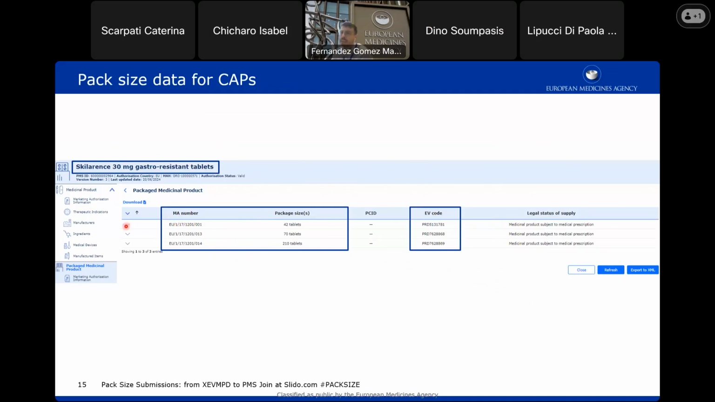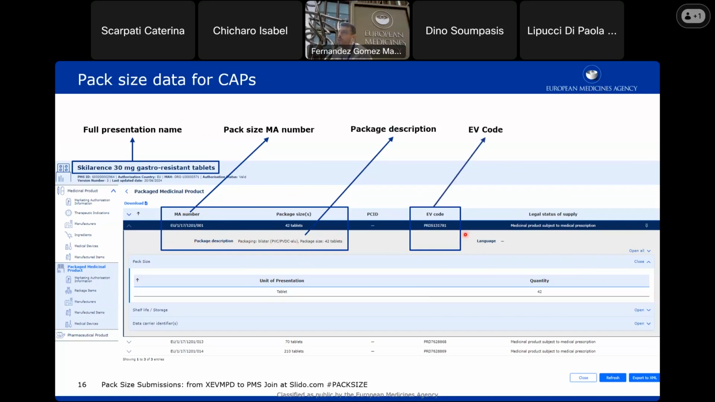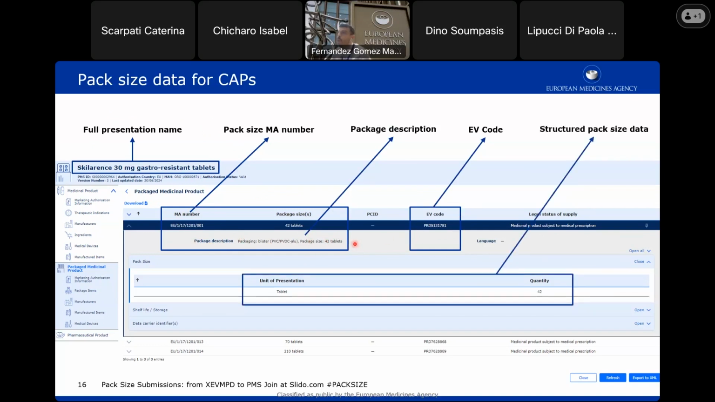If we open one of those presentations, we can see the following information. We can see the full presentation name of the product. We can see the pack size MA number, so the marketing authorization number assigned at pack size level. We can see the package description, and we can see the EV code that is linked to this package that we have from SCIAMED. Moreover, we have the structured pack size data assigned to this specific pack size, which is in this case 42 tablets.